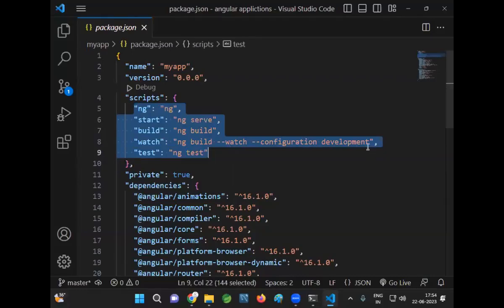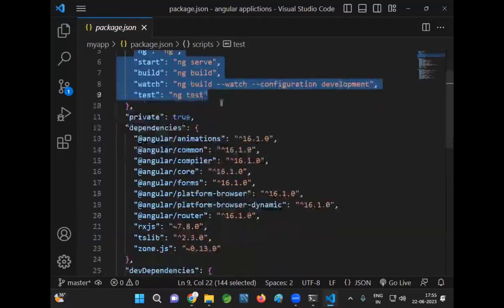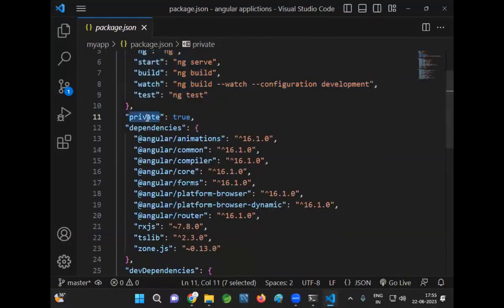Why have they configured this? So you don't use ng test, ng build, ng start and all those things explicitly. What you can use is a command called npm start test. Internally, it will execute. Great. Fine. Now, similarly, we have what?